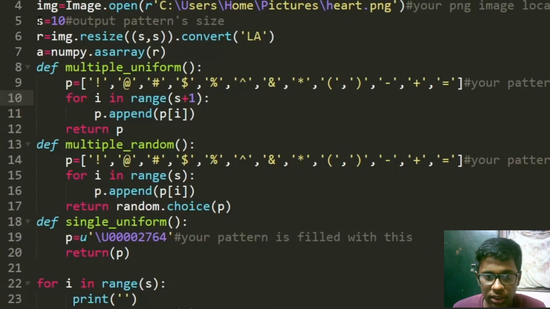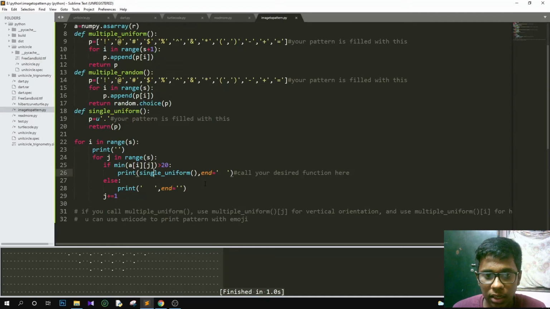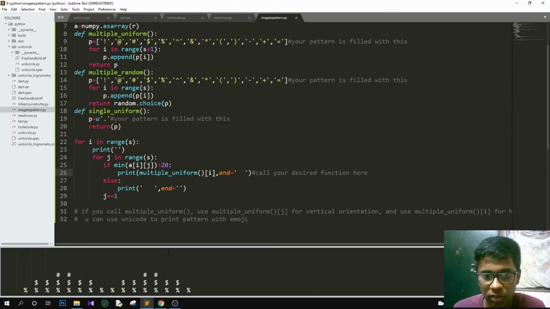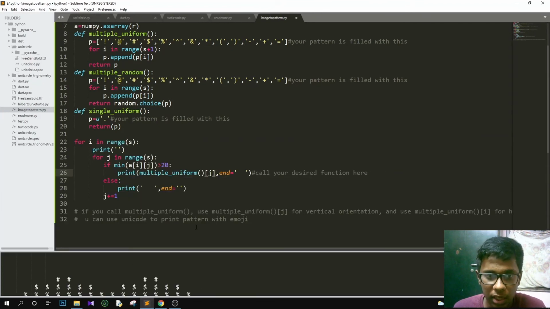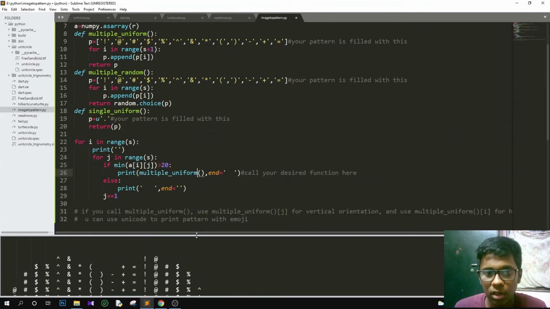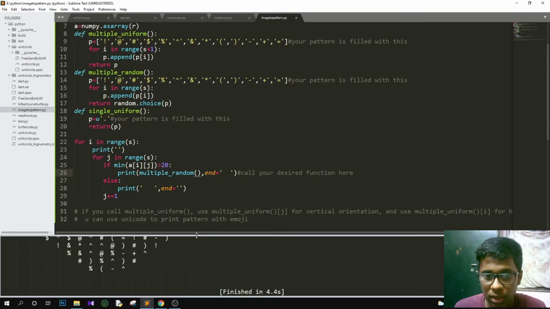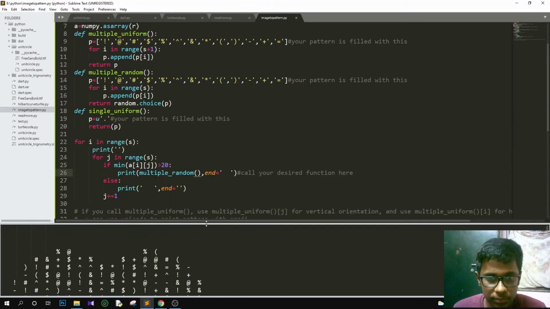I have 3 functions: simple uniform, multiple random, and multiple uniform, from which you can get various patterns for a single image. I have some control parameters like the resolution of the output, spacing at the beginning of the character, spacing at the end of the character, and then spacing between the characters. So if you have distorted output, pick some control characters to get the desired output.